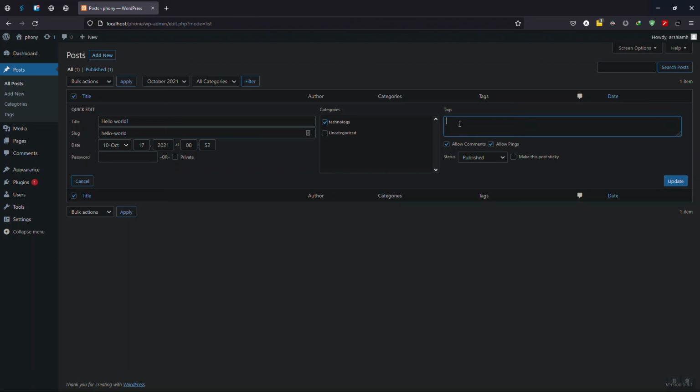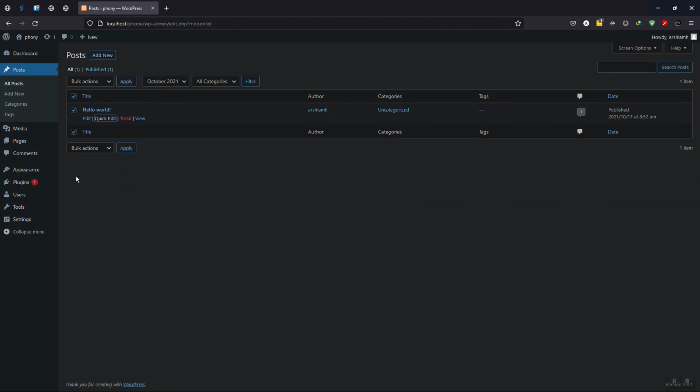You can allow or disallow comments. Your users and readers can put a comment or not. You can check or uncheck it from here. You can also change the status of your post. For example, if I put it on published, everyone can see it and it's on the web. If I put it on draft, it's only for you. You can edit it and check it for later if you want to publish it or not. This is everything for quick edit.